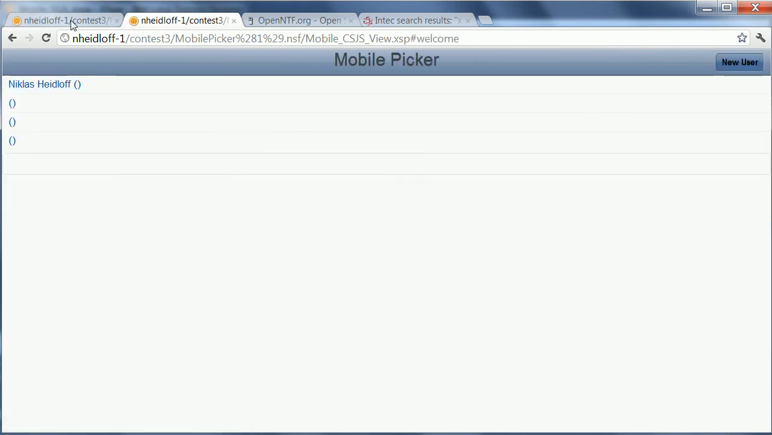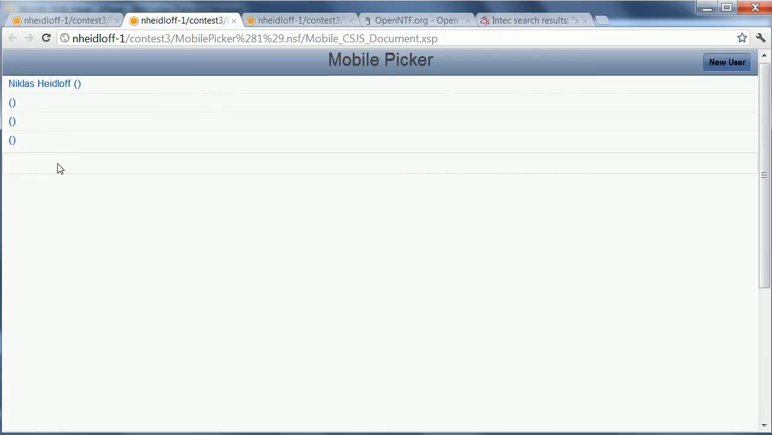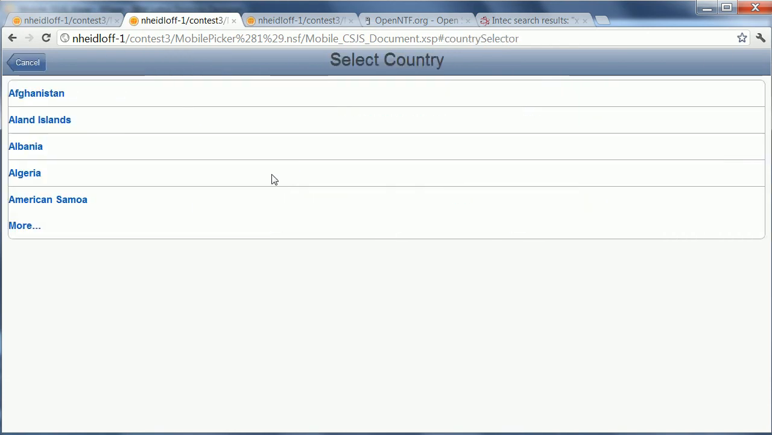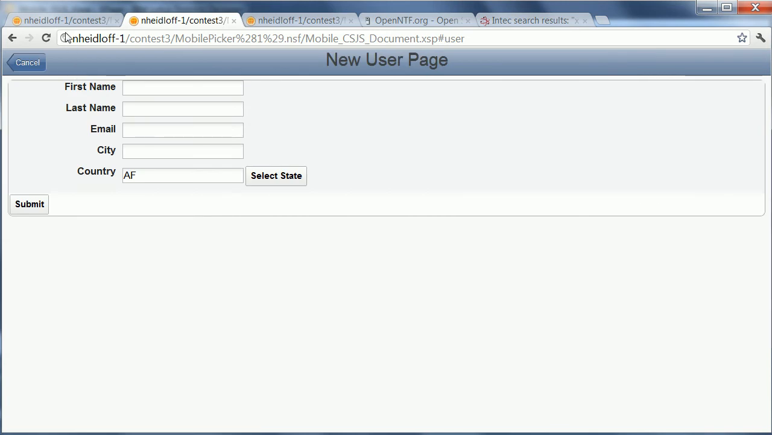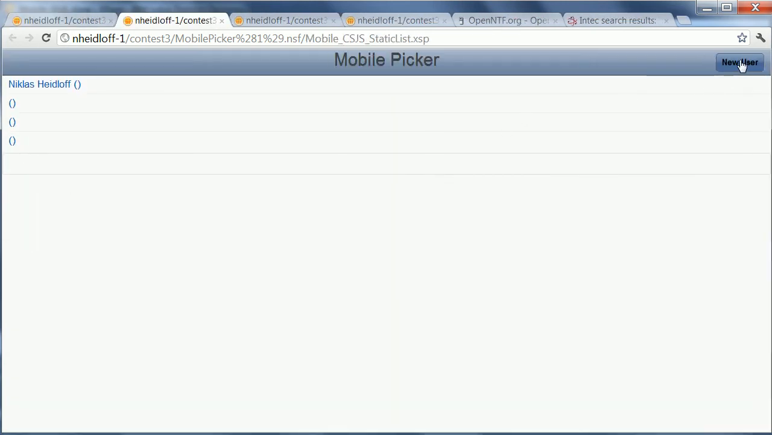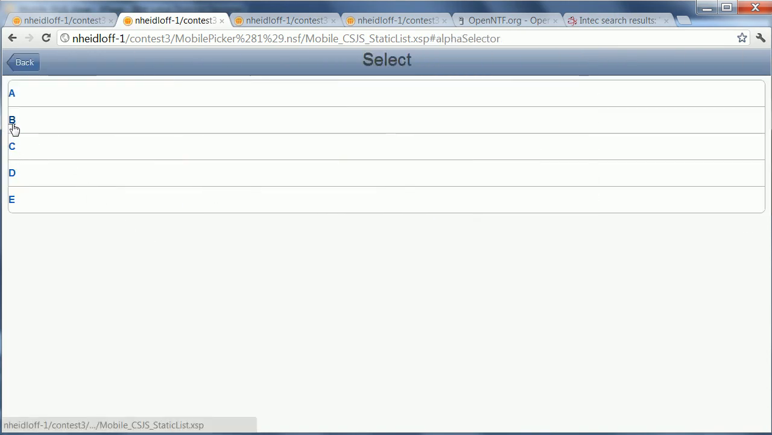Similarly, when I launch the next one here, the same functionality works for a document. In this case, the different states are read from the document. I can select one again. And in the last case, I can also use a static list of values. So let's pick the B.